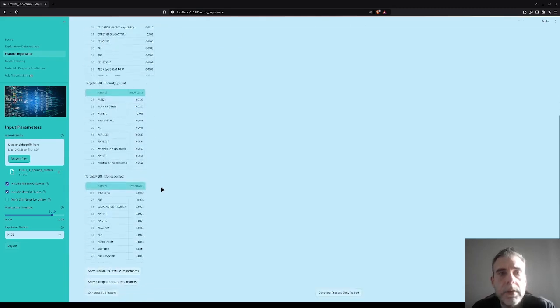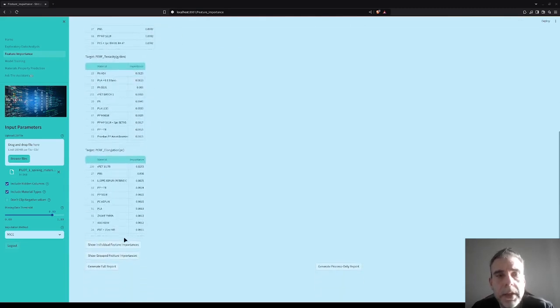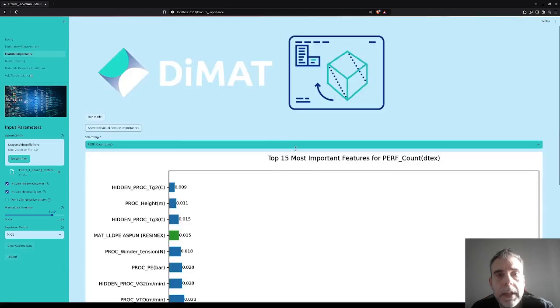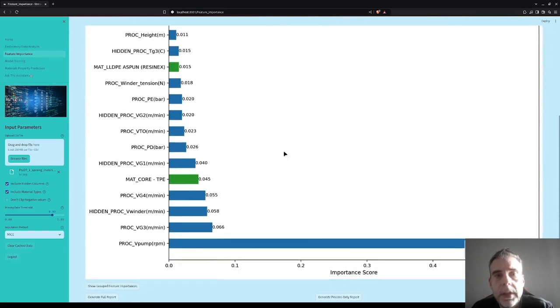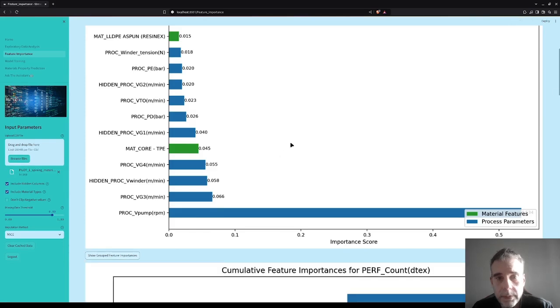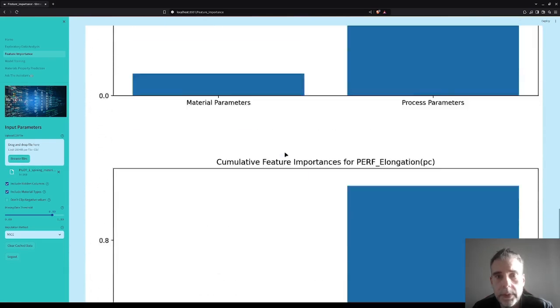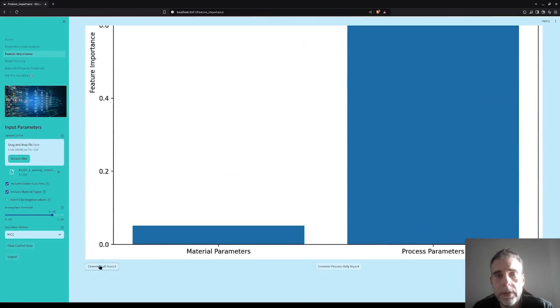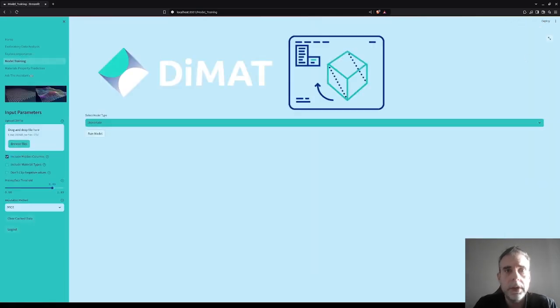As you can see here, we can see the feature importance per target parameter. And as they are grouped here, you can see in different colors the material parameters, which are the composition parameters, and the blue color, which are the process parameters for each parameter involved. And then we can see the grouped parameters, grouped between process and material parameters, for each target parameter. And of course, we can again download the report for that.